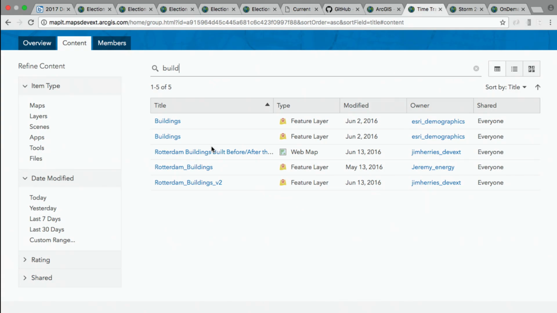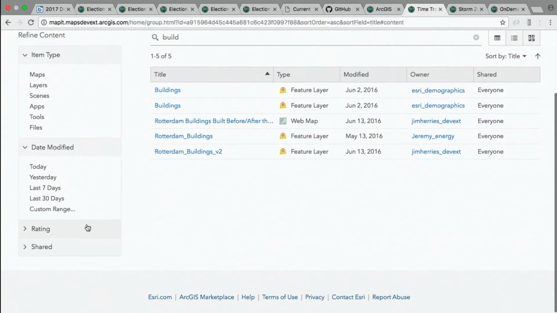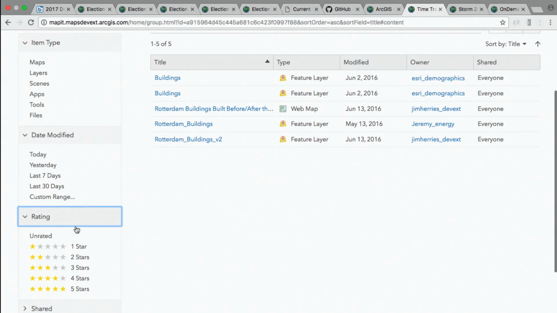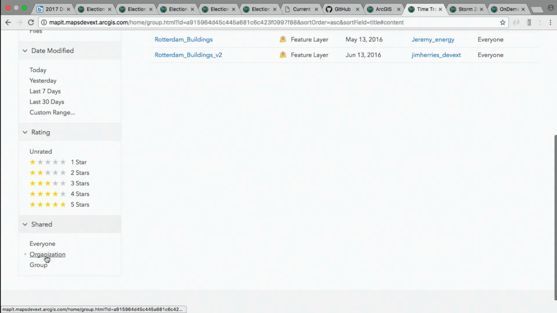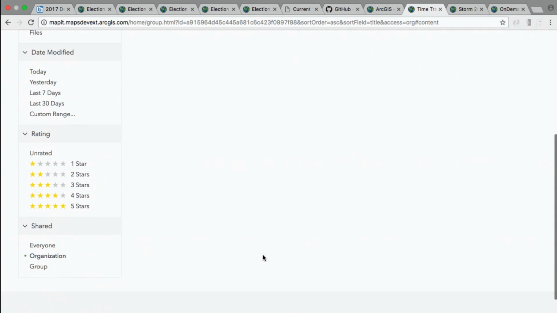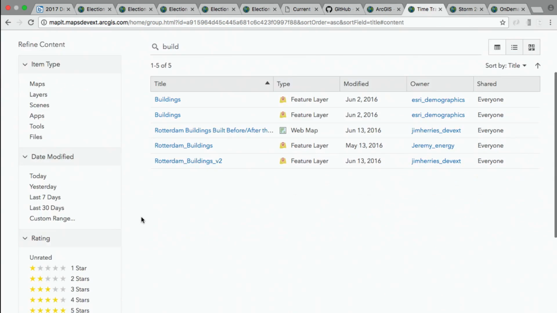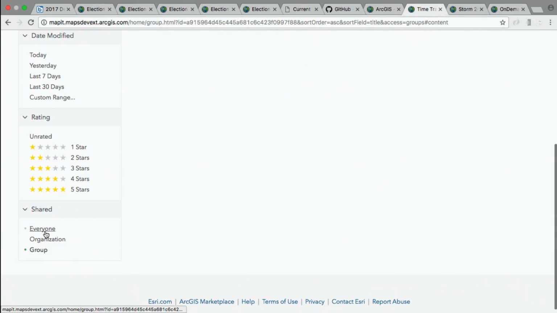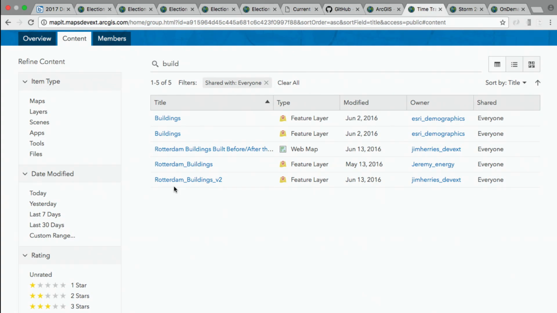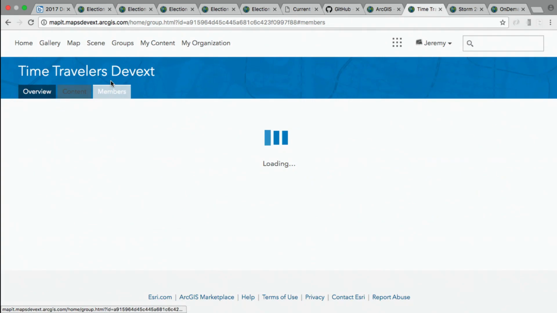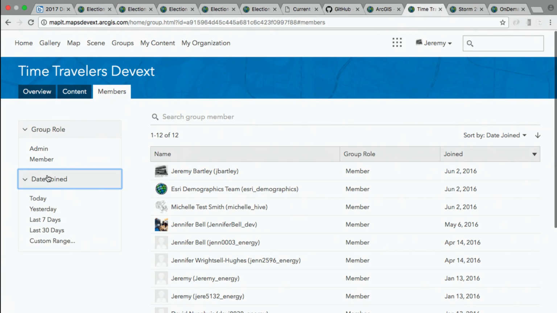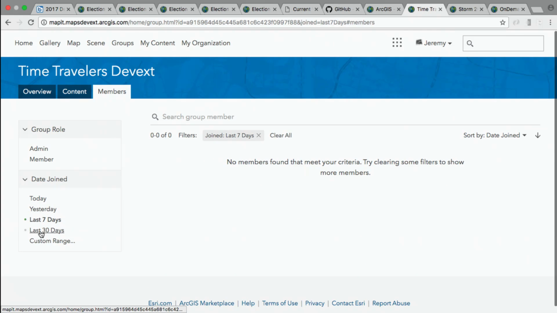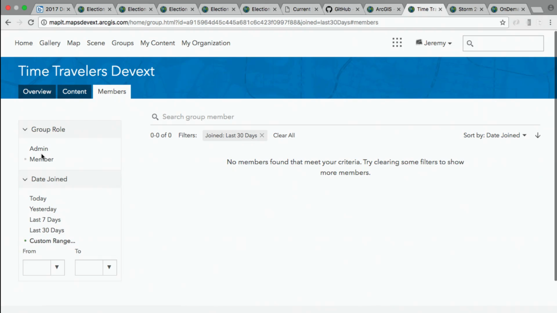And this will be a similar experience to what we're aiming for in the area of my content. Not just the date and item type, but also the rating and who it's shared with. What things are shared to the organization, or to just the group, nobody, or to everyone. And then finally, a better way of discovering the members and when they've joined. This group's a little bit stale. I can show that. Okay, you show that.